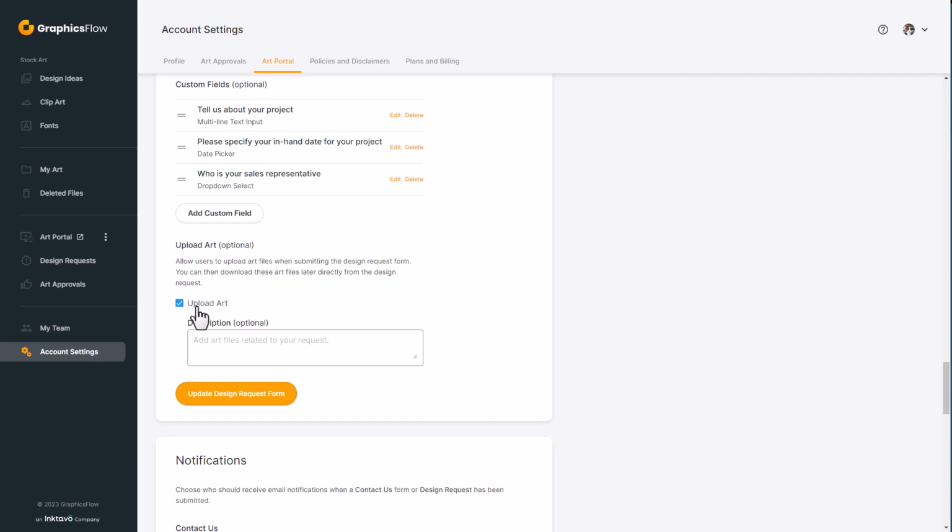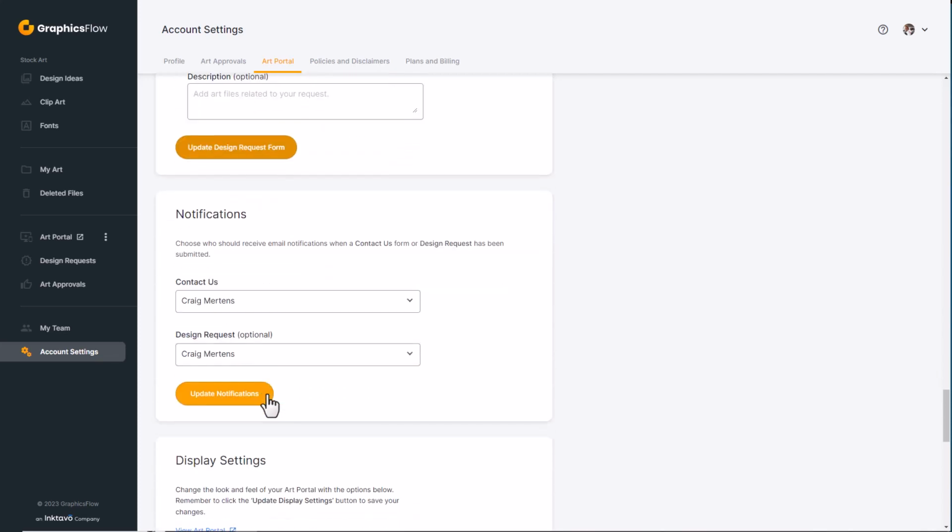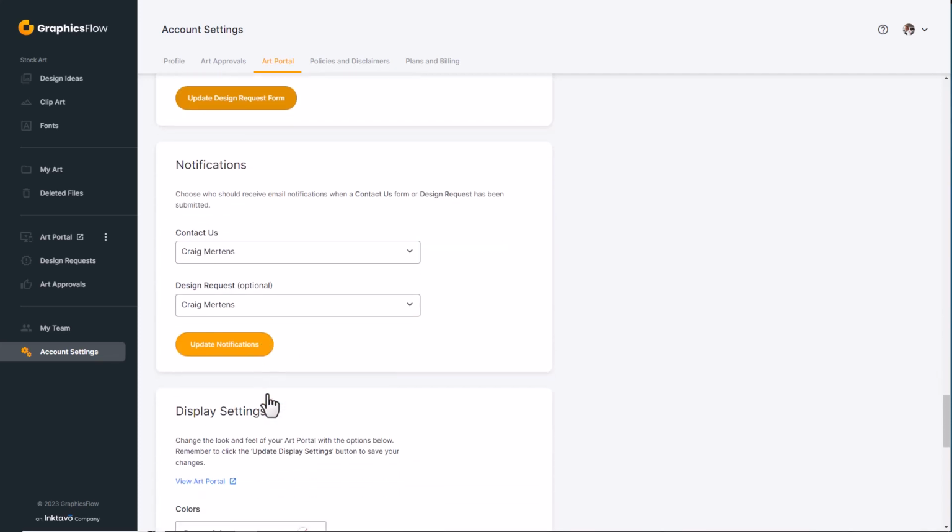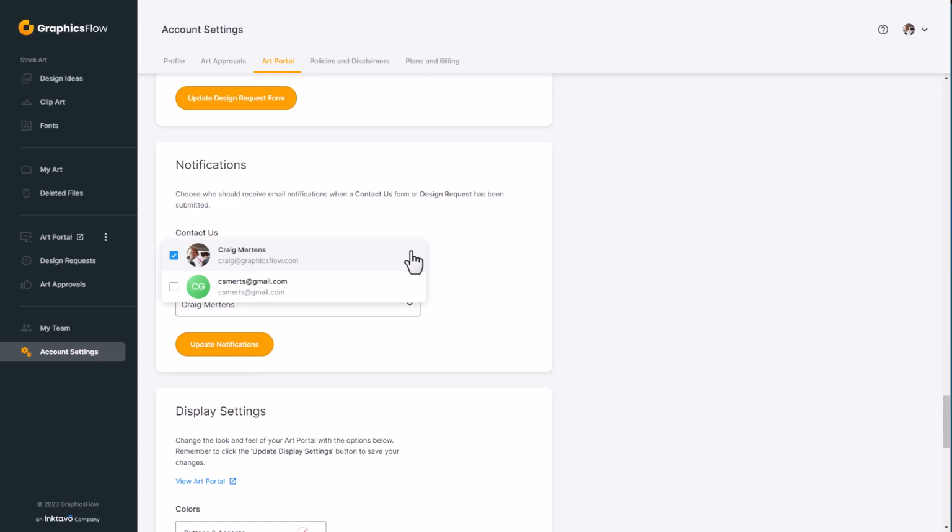When you're done customizing fields, click on Update Design Request Form. You can customize notifications so when an art request comes in, specific people can be notified. In this case, everyone on my team is going to be available in a drop-down list. I can select a single person or a group of people just by clicking on the box.